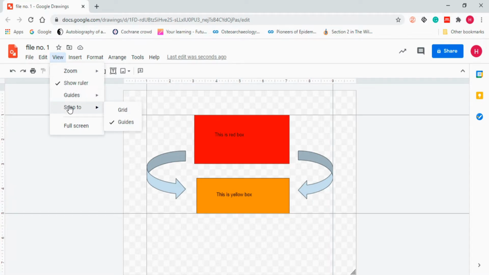After that, we have the snap to feature. You can use snap to as a grid, or you can use snap to as guides. It completely depends on which kind of snap to you want to use.